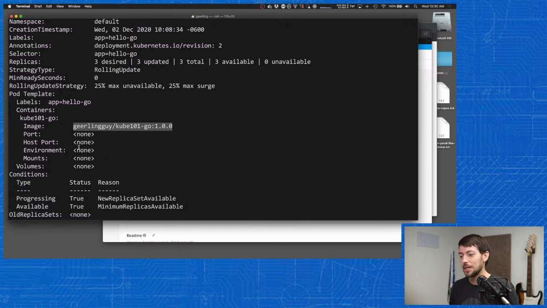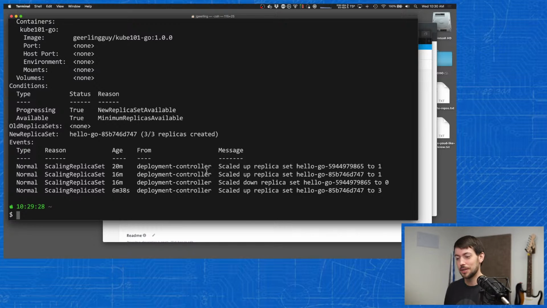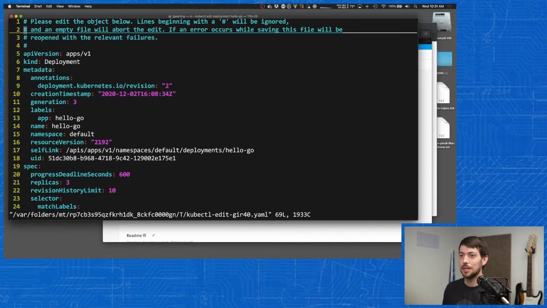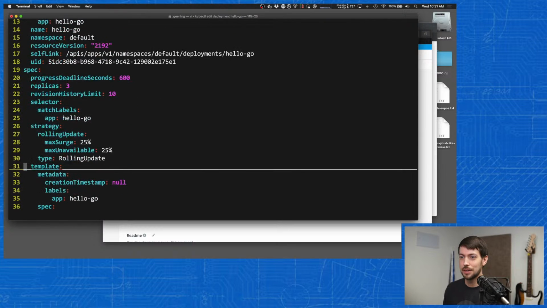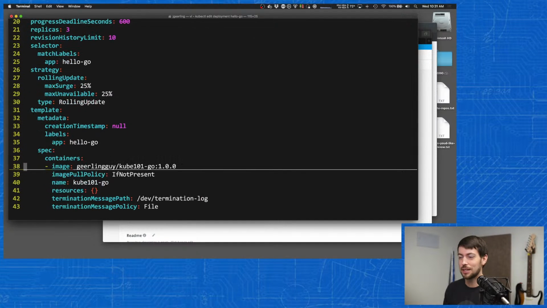And so there's a few different ways that you can do that. And long-term, we're going to get into ways that you can automate this process with Git or with a system like Jenkins or something like that. But I'm going to show you 2 ways to do it. One way is to say kubectl edit deployment, hello go. And if you go in here, you can go down to where the template is and then change the container image here. I could just say 1.1.0.